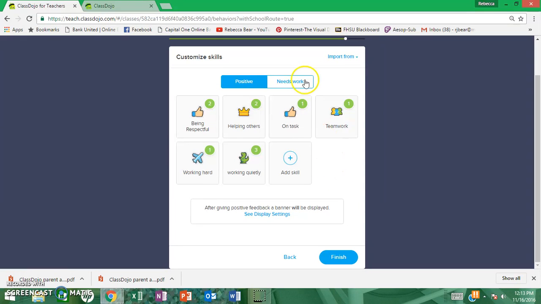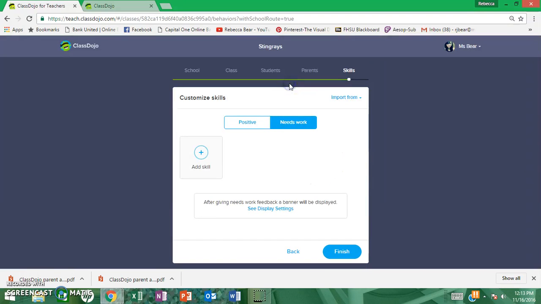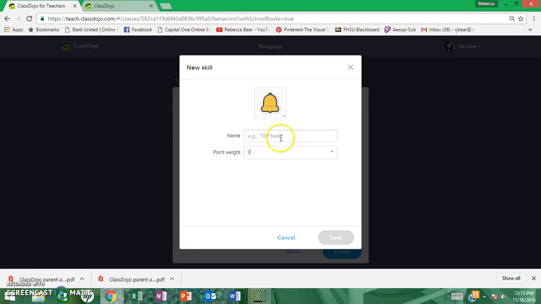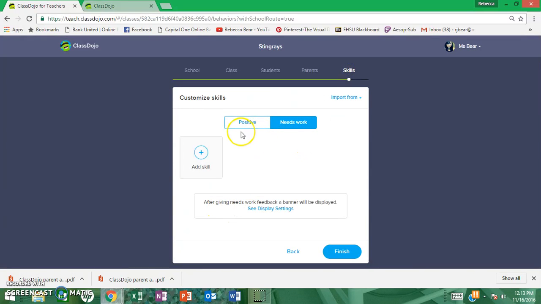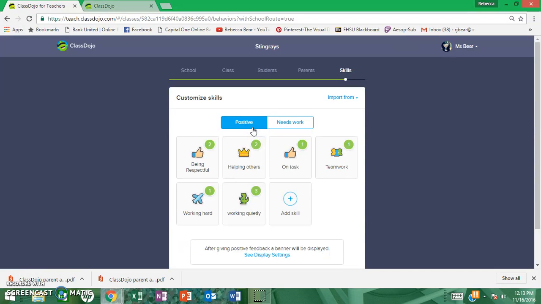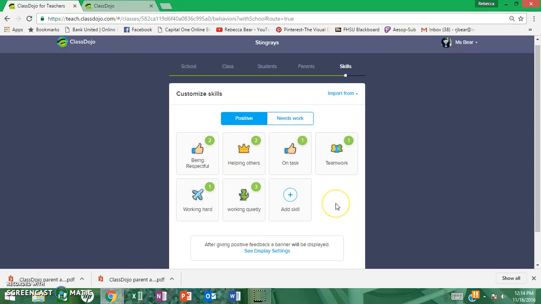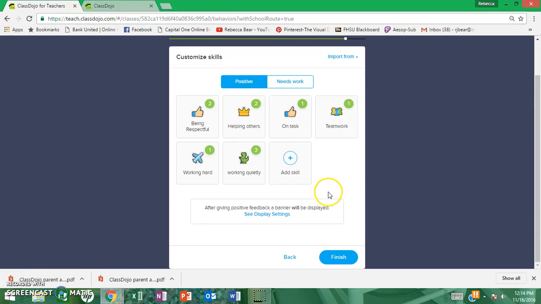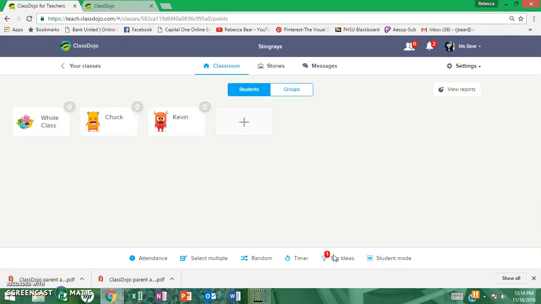But before I go, I will point out this needs work. Right here, you can add skills that will take away points, like, for example, being off task. I do not personally use the needs work portion. I just use the positive platform here and award students points. But if you wanted to take away points, you could use the needs work and set up the same way as the positive points. And then when you're done, you just click finish.